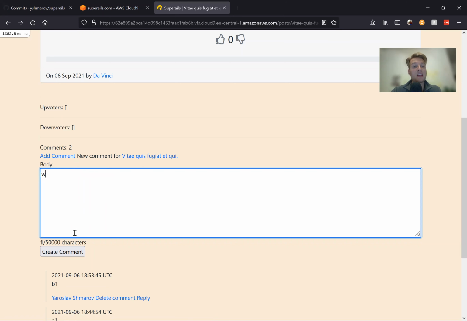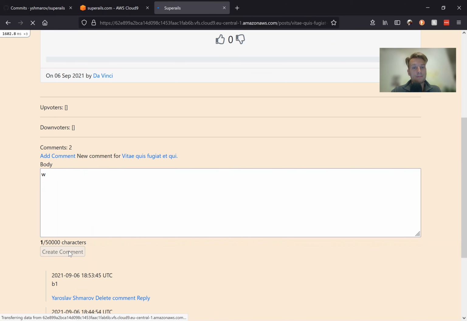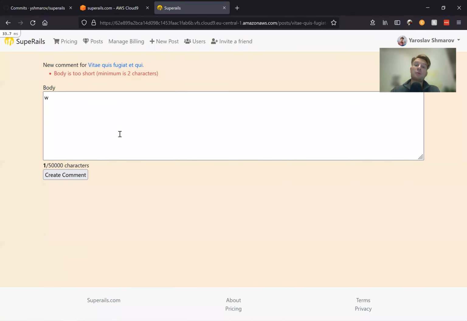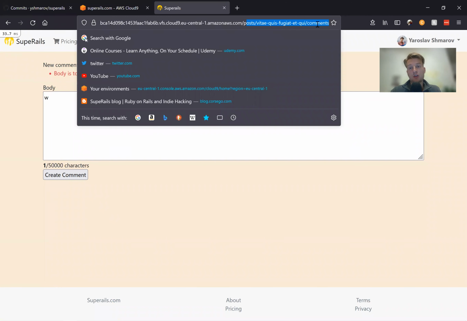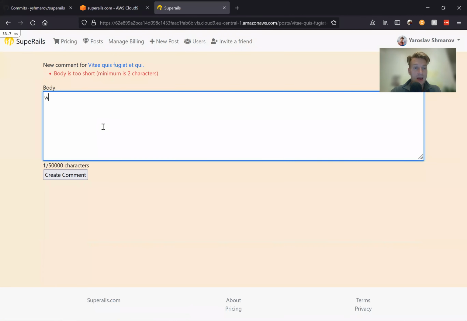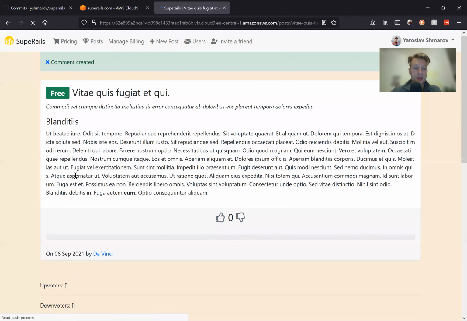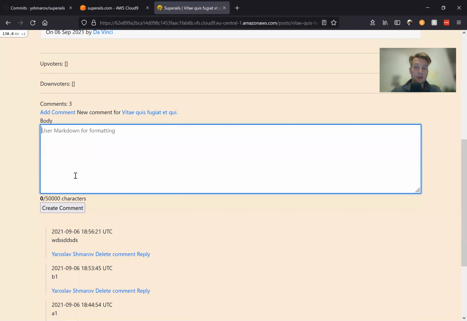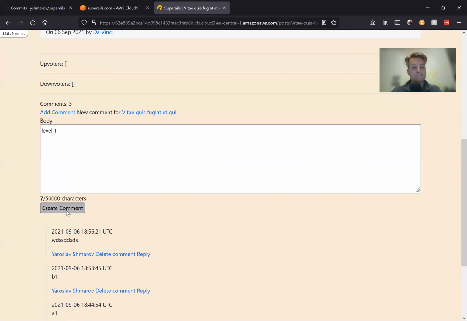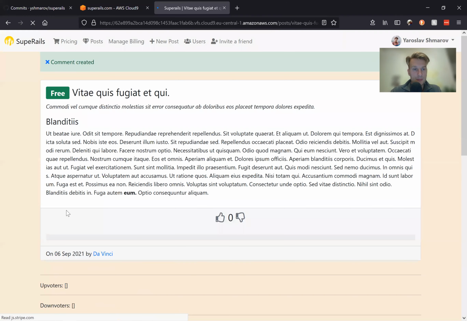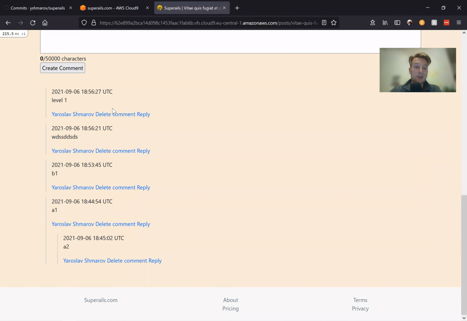Let's say I will input a comment with 1 character. And you see I'm redirected to the root posts, comments post. And if you see the name of the post, and we get this error. So I will fill in, I create the comment, it works. Now I will create another comment, level 1. And it works.